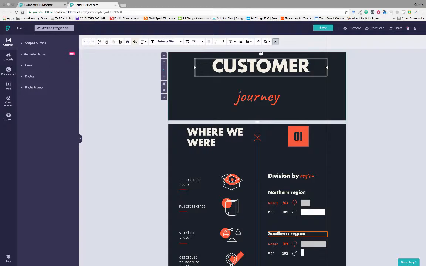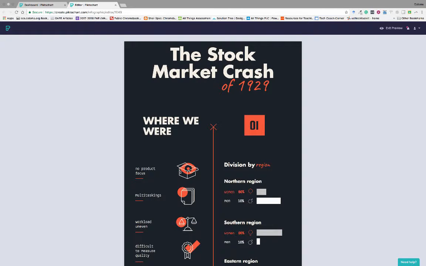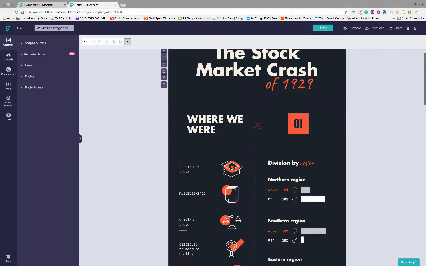Now I'm doing the stock market crash of 1929, right? So I will do stock market crash, and then where it says journey, I'm going to make that of 1929 because that's really the big part of it. That's a specific event, and we're doing that one. So there it is, nice and neat. That's my header. Now if I were to go and preview what this page would look like, you can see that we lose some of those lines, which is really nice, but we keep a lot of that excellent way to display our stuff.